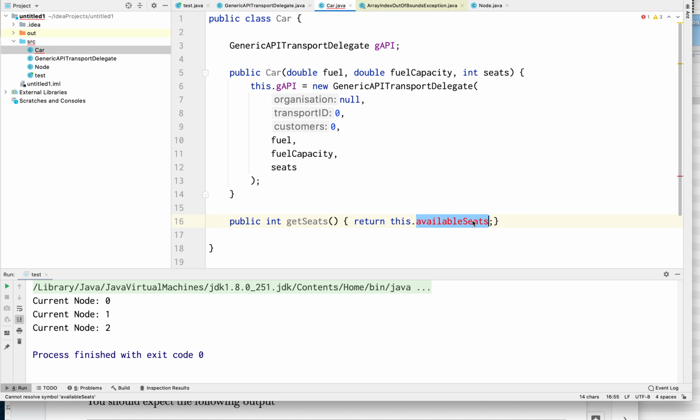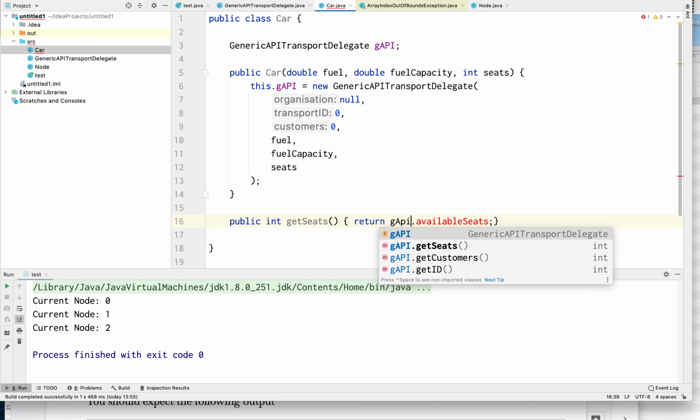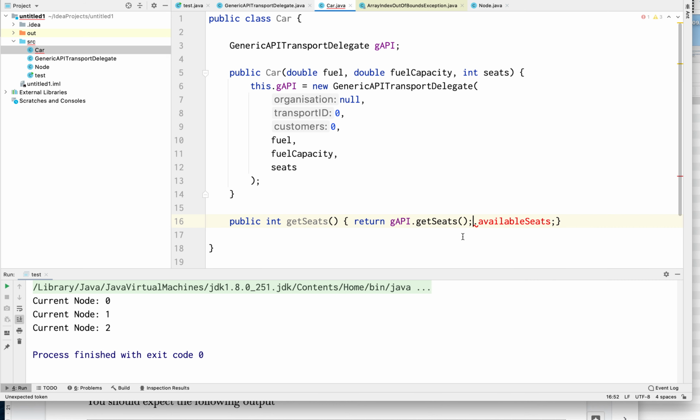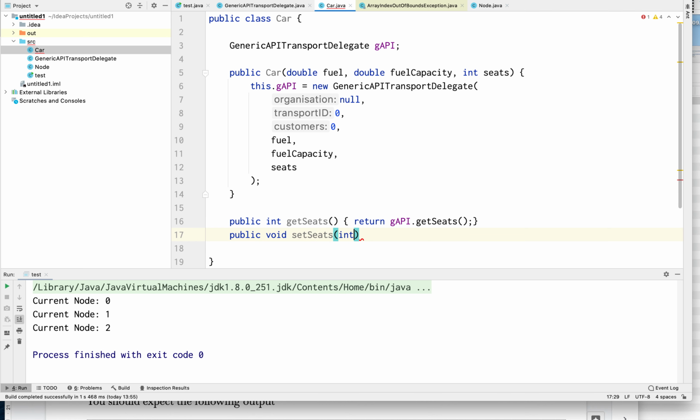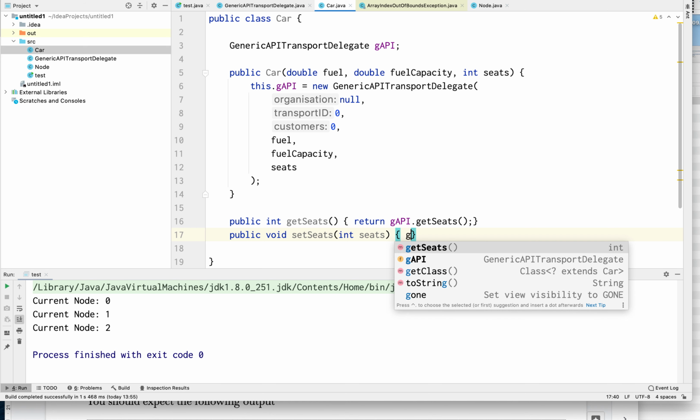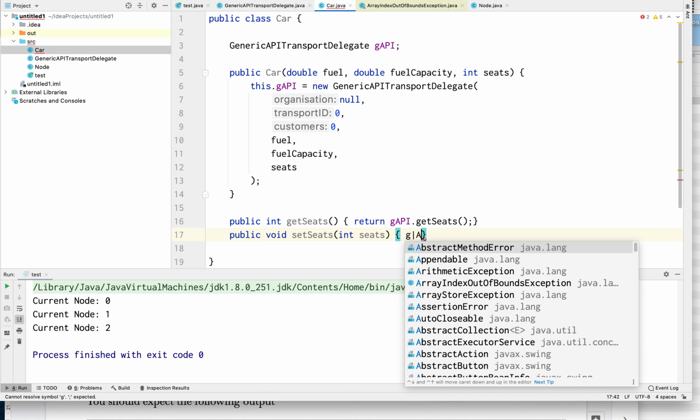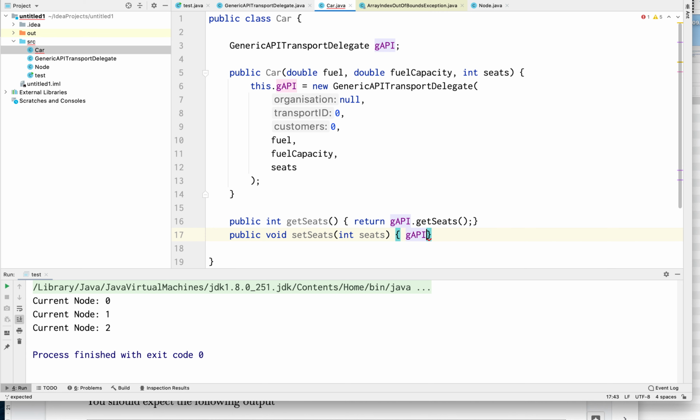It's not called available seats in this class. It is actually not this, it is GAPI, and it is the get seats call for the GAPI. Okay, then I also want to set seats, so let's just type it up. It's just as fast. It's a void because I'm setting it. Seats, I'm going to pass it an integer seats value and open up this. Then I'm going to say to the GAPI, where's the method gone? Where are you? GAPI, hit dot. I'm going to call set seats on there, and I'm going to pass it the seats.